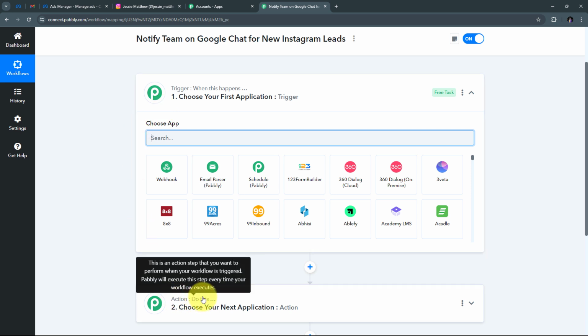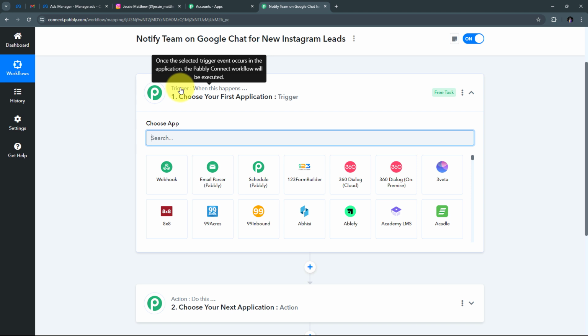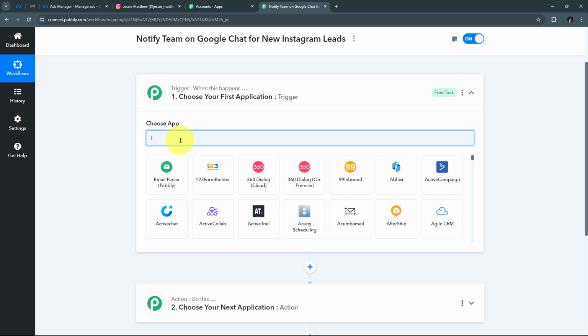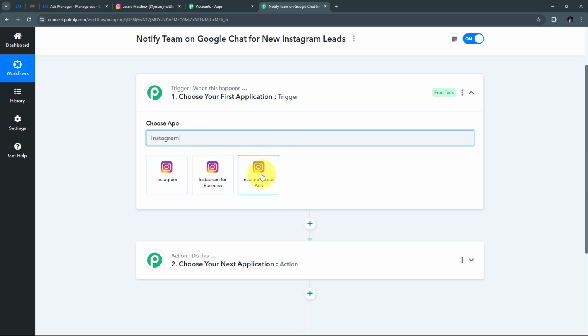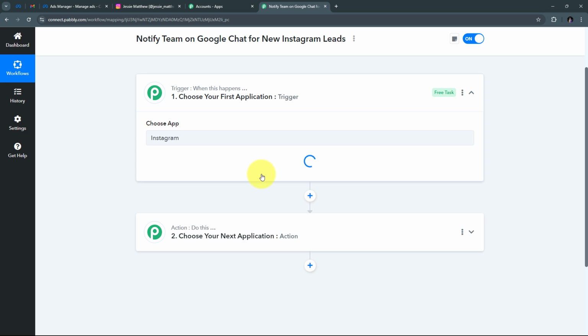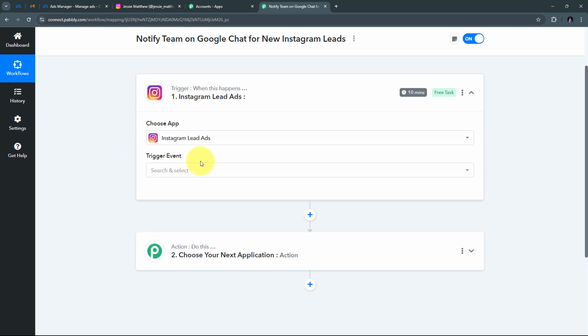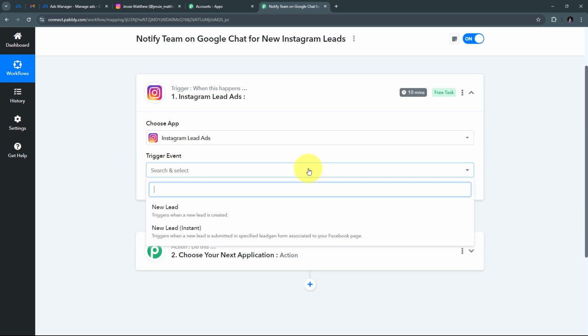going to follow that. So here I need to first set up my trigger, and for setting up my trigger, I need to first search for my trigger application. Here my trigger application is going to be Instagram lead ads. So I'm going to search for that and select Instagram lead ads here. Now I have to give a trigger event, so I'm going to open this tab, and new lead instant will be my trigger event, so I'm going to select this.